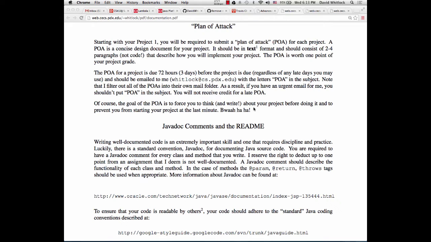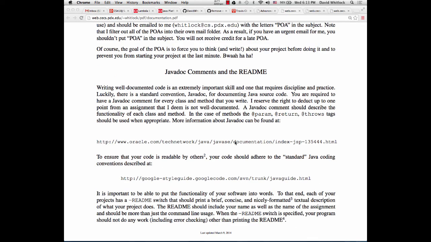Really, what I expect is for a method, a 1-sentence description of that method, and then each parameter should be documented. The return value of the method, if there is one, should be documented. What exceptions can be thrown, et cetera, et cetera. You can find more about JavaDoc at this URL.